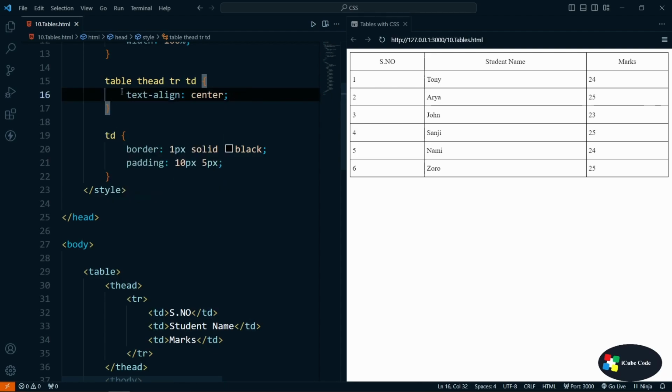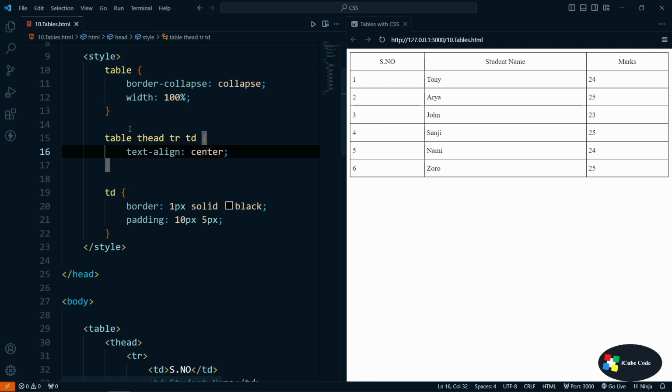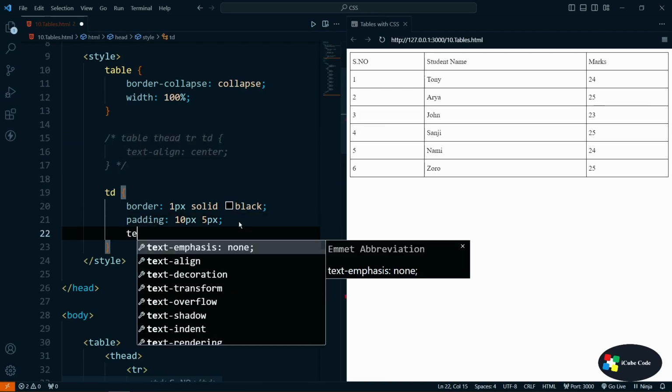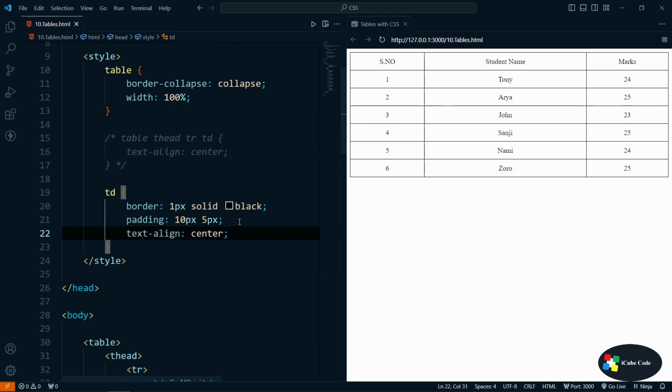So this is how you can do the parent and child selection, and also the text align center on the table. I'll just comment on this for now, and I'll take it on the entire table. Text align center.